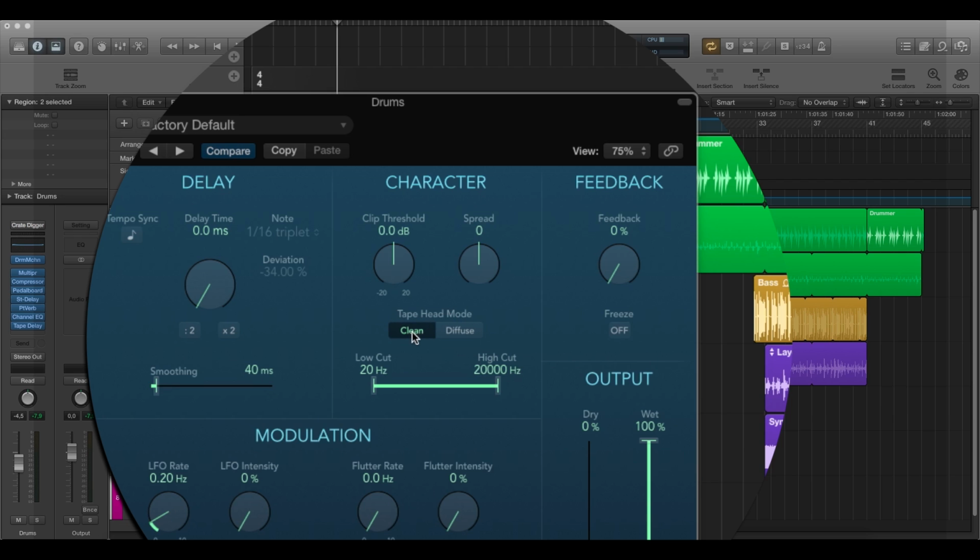And now you have many different options. You probably can set it to clean. You can try diffuse, which has a little bit a different character to the distortion. I would leave the spread knob alone, it sounds really weird with that. And here is now the clip threshold where you get the saturation. And when you use it in another setup, like with completely dry and a little bit of wet, you can dial in a certain frequency range that the saturation affects.